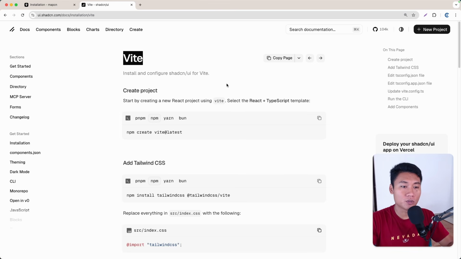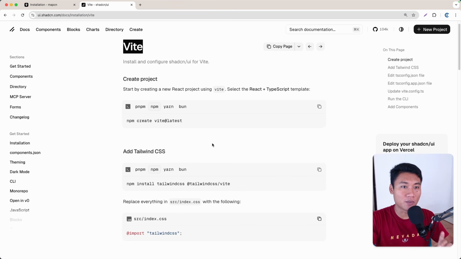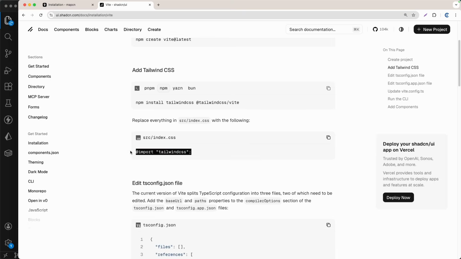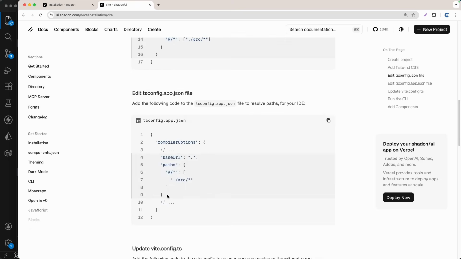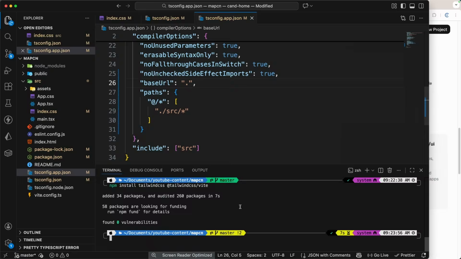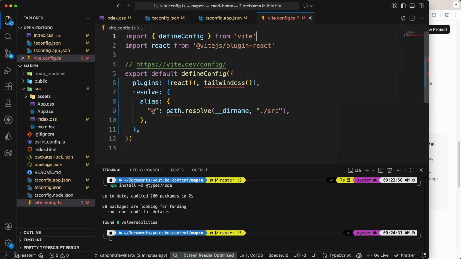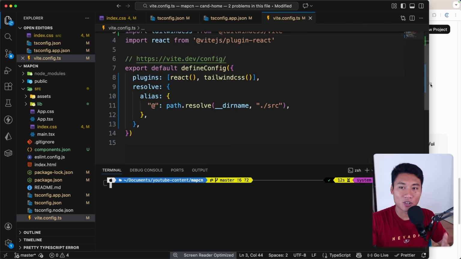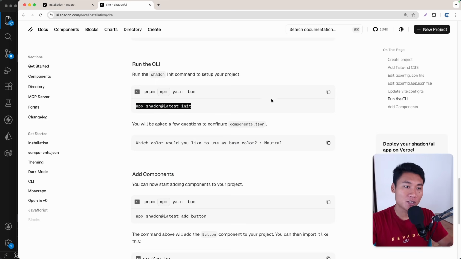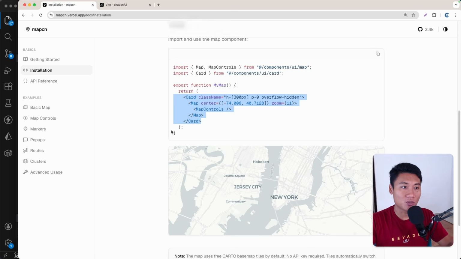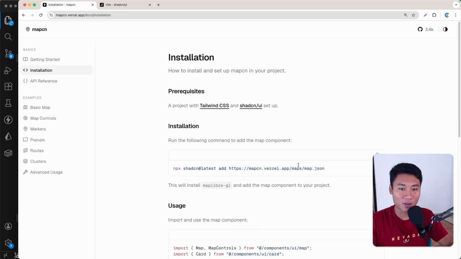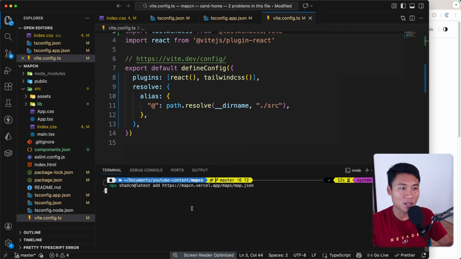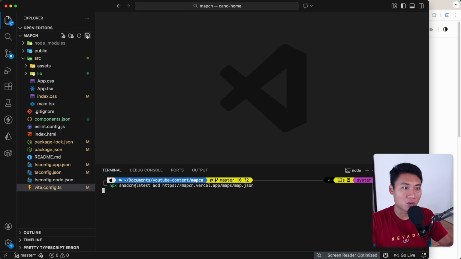So now we are going to install shadcn into the Vite application. So let's just follow along with all the instructions in here. Alright, great. shadcn is already installed in our Vite application. So the next thing is let's try working with MapCN, right? Let's just copy this command in here and paste that into the terminal. And this basically will clone some components.